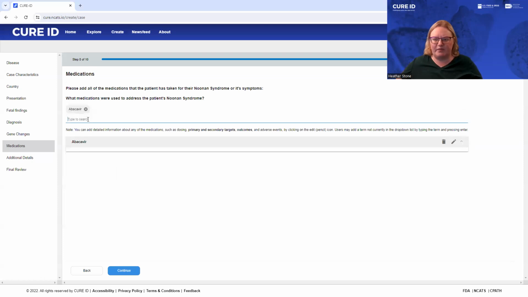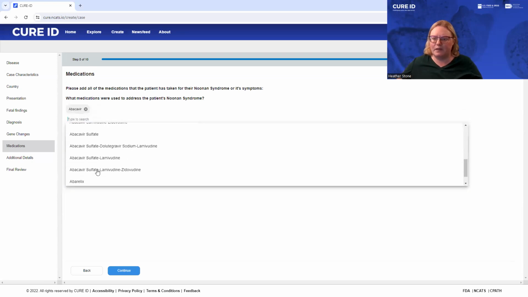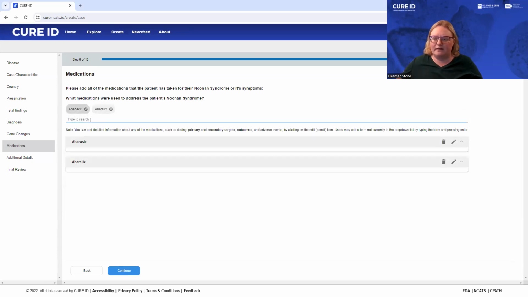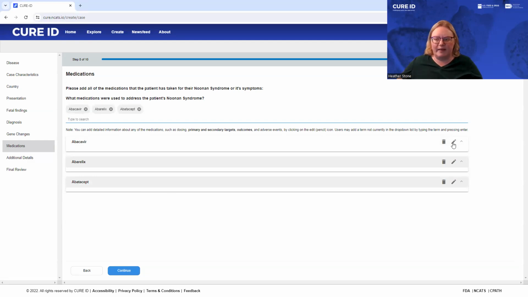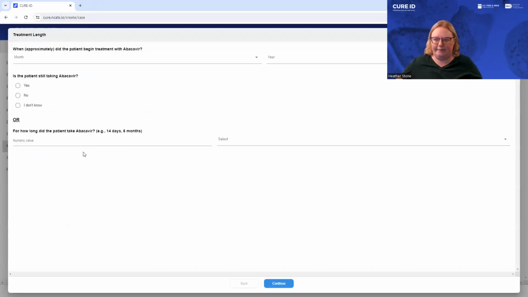For demonstration purposes, I'll choose abacavir, Aberylex, and abatacept. It's important to enter the information about the primary and secondary outcomes, targets, as well as outcomes, along with dosing information, as these are associated with each drug. So in order to enter the outcome information, click on the pencil icon next to the drug name.